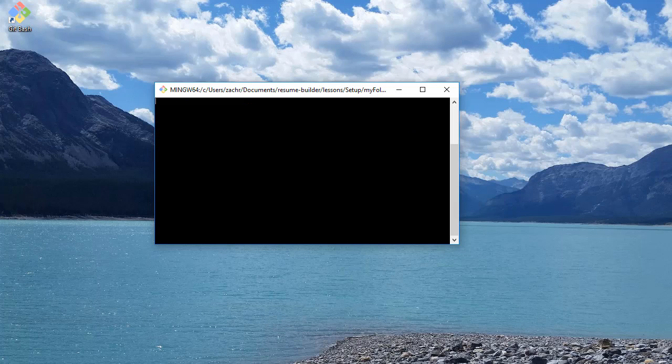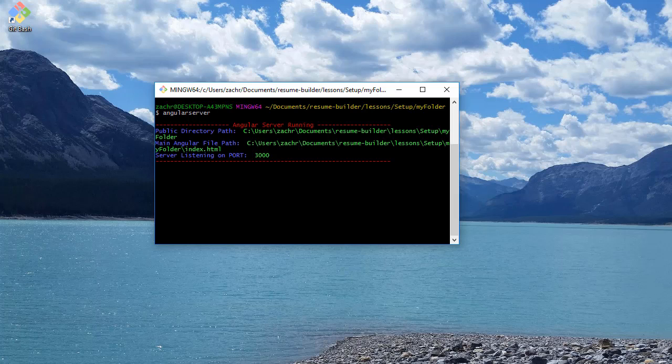And then I'm going to clear my screen and type angular-server. This is how we use Simple Angular Server. It's simply a command line prompt that we type, angular-server, all lowercase, all one word, press Enter, and it spins up our Simple Angular Server. And we can see that it's running by this little message here that says Angular Server running, and then it has some information about our Angular Server.